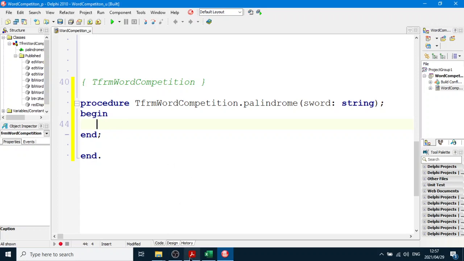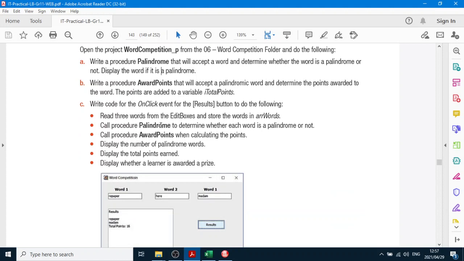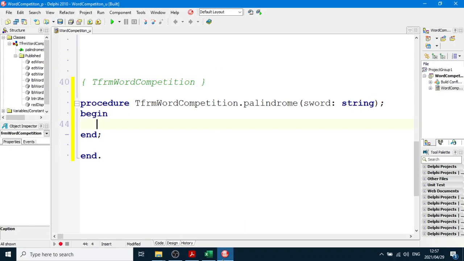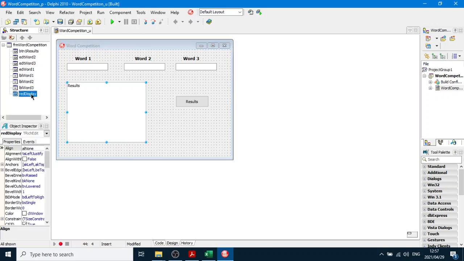And if it is, we will display that into, where are we going to display it? Well, we can display it in, what's the name? Not the rich edit. We're going to display it in a show message component. Okay, just for now.